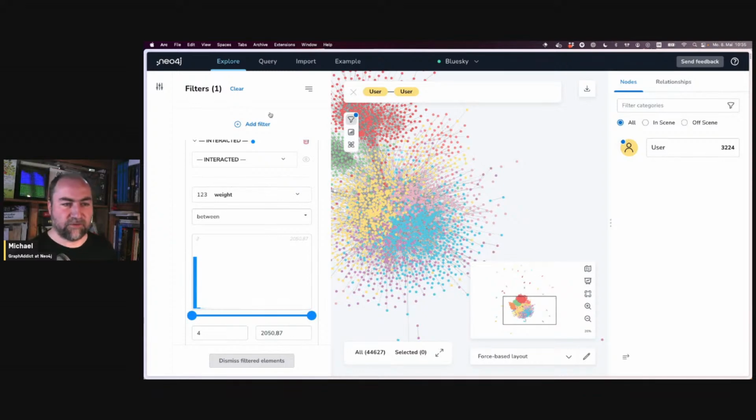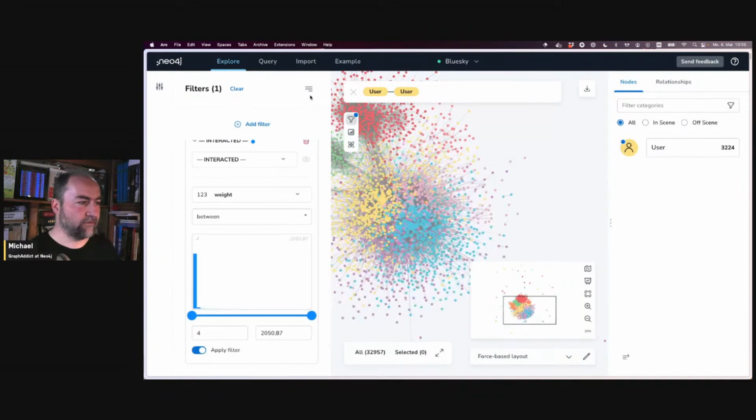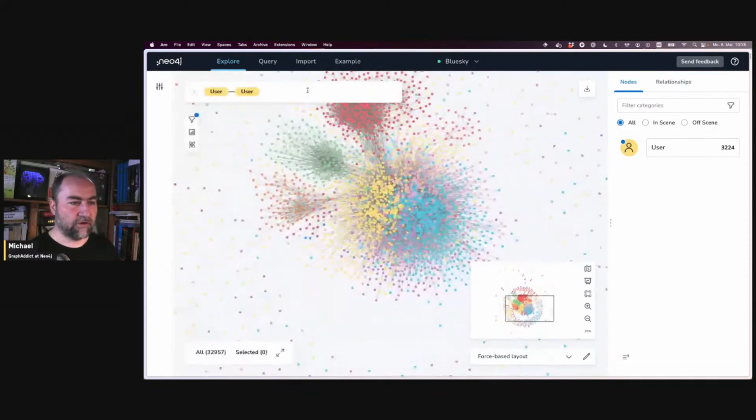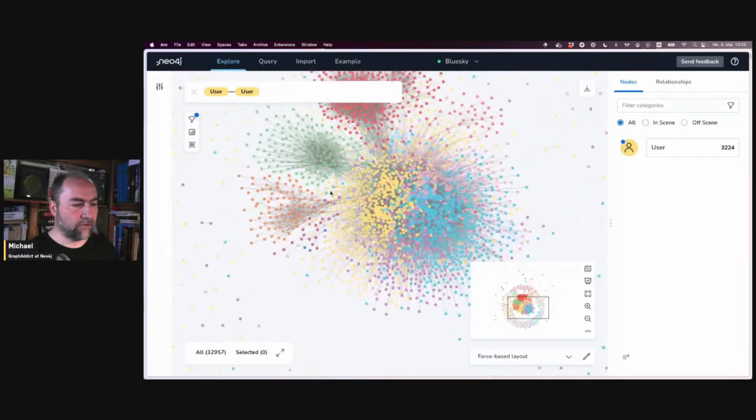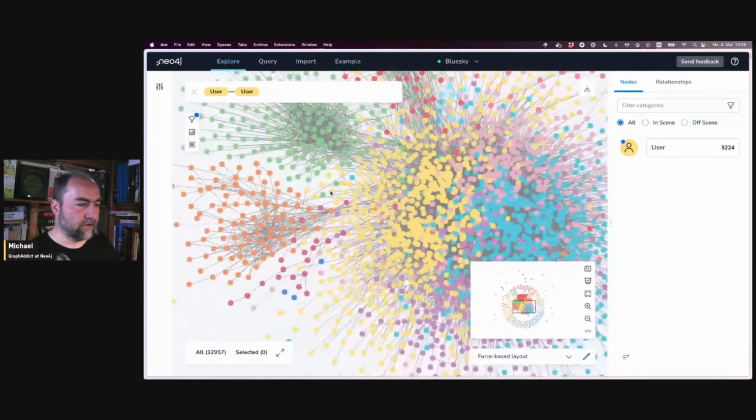So 4 interactions, that means 4 replies or responses between users, right? So you now see we got more single nodes and smaller clusters where people talk to each other, but our cluster also got a little bit less dense here.